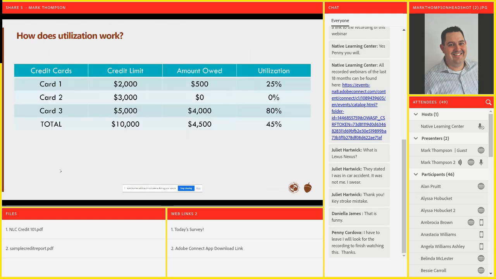So what's utilization? So utilization is really calculated based on the number of credit cards you have, and it's how much of the available credit you have that you are using. So here's a good example of how you would calculate utilization. So you have 3 credit cards, right? You have 3 different credit limits, 2,000, 3,000, and 5,000. So we're going to add all those up. That's $10,000, right? When your credit card statement closes at the end of the month, you owe a certain amount, right?